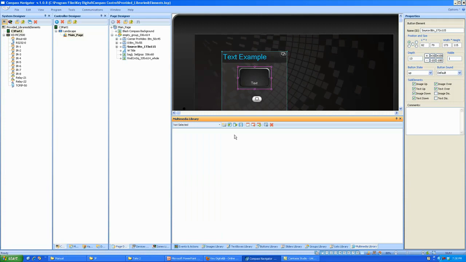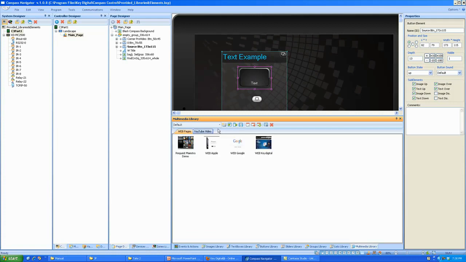And now we can open our multimedia library where we can show you what we have here. Multimedia library is where we keep basically anything where you'd like to do an embedded web app. And really, we have a few defaults here. Web Key Digital, for example, is the Key Digital web page. Request Maestro is their demo from Request Video and Audio Server. Okay, YouTube videos. But these are mostly just a quick way of dragging and dropping these things into the iPad or your controller.